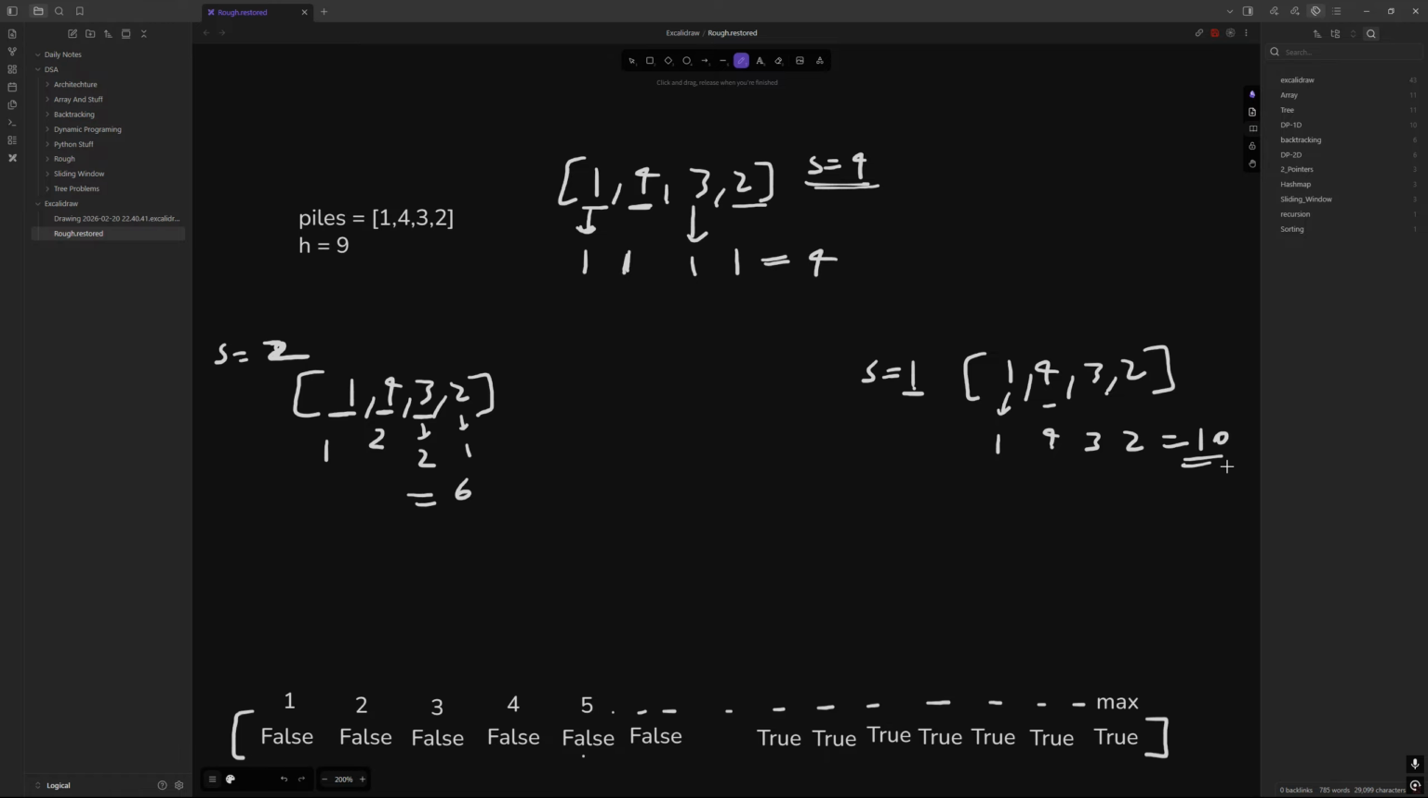Okay, 10 hours. But we are given h, the maximum hours we can take. So this exceeds that maximum, so this would not be our answer. The others can be our answer, but we want the minimum speed, so this would be our answer. So that's the question, and that's how we're going to solve it.